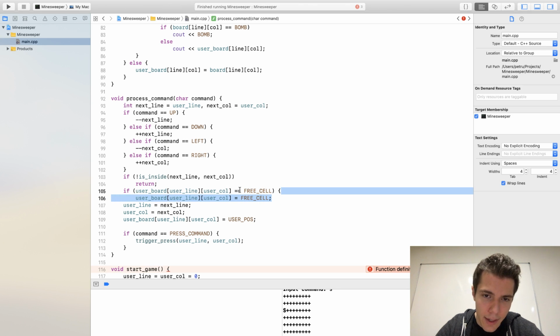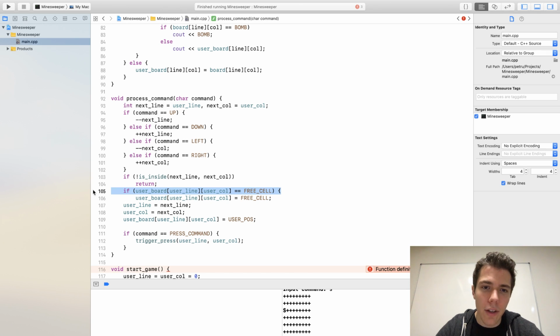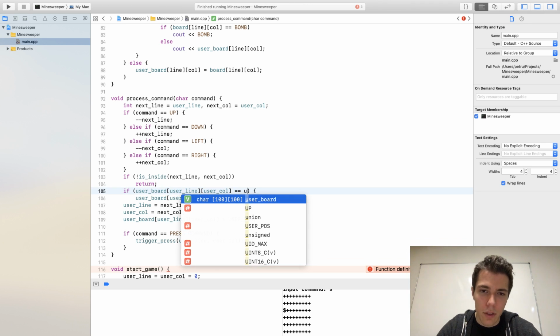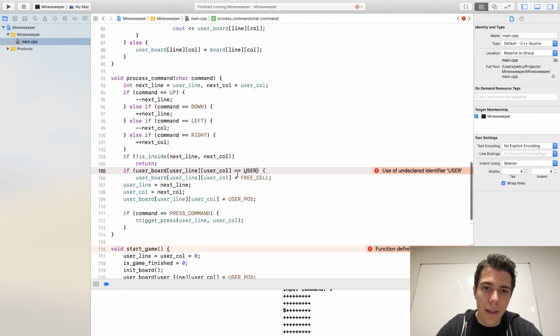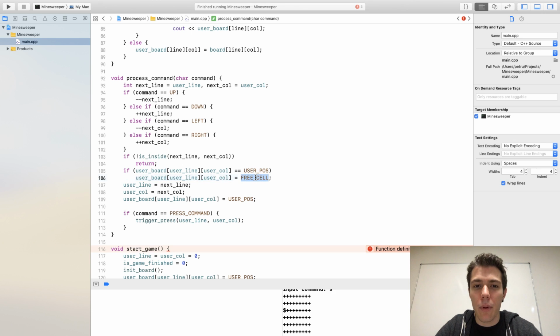So if this was, let me think for a second. I have a logic problem here. Actually not. If this equals user, what was the name of this? User pos. So actually, only if it's a user pos, then I want to put here a free cell. And actually, the free cell name is not correct. I should have called it uncovered cell.